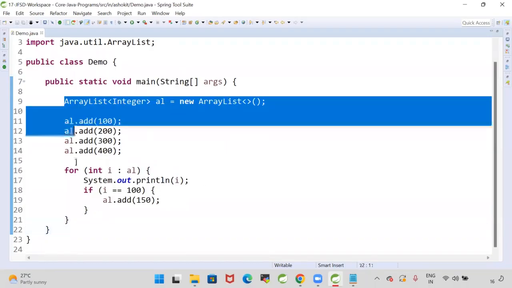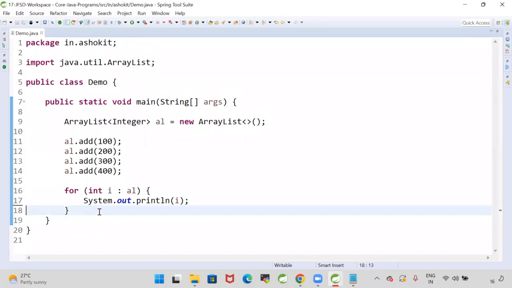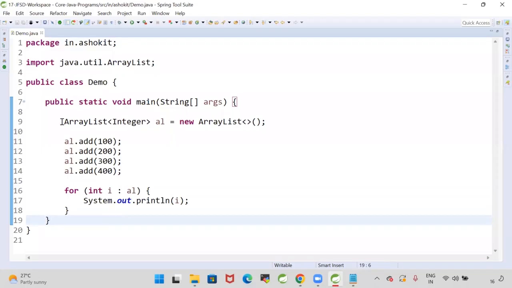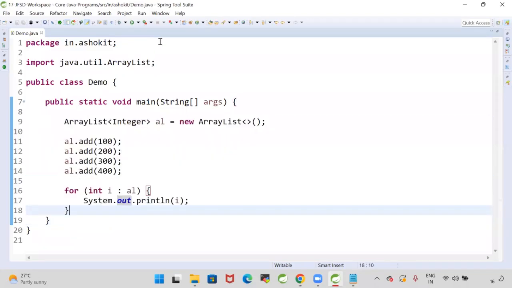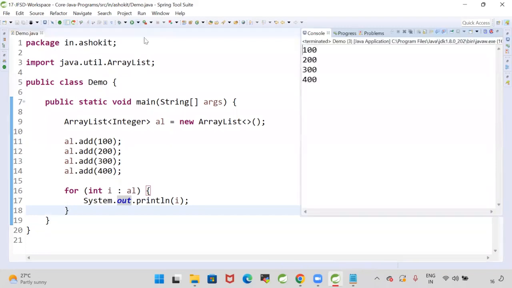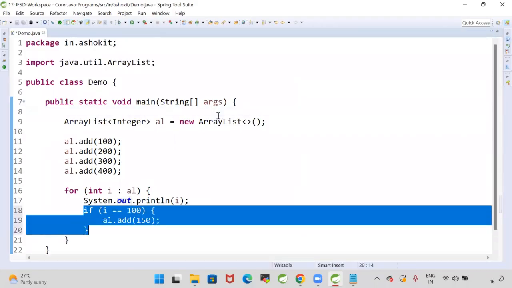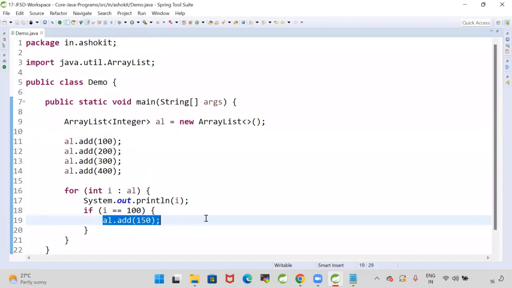Can you guys see this logic? Earlier, I didn't have this if condition. Earlier, I had only the for each loop. In that for each loop, I'm getting the data from the collection and printing it on the console. When I'm just getting and printing the data, there is no problem. The data is printed. For example, I want to insert a new record. If the i value is 100, I want to insert one more record to the collection, AL.add of 150.